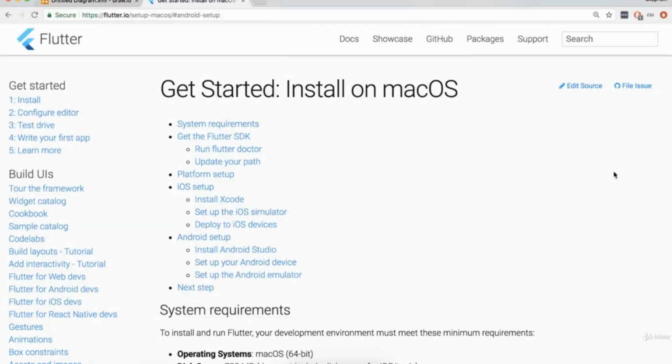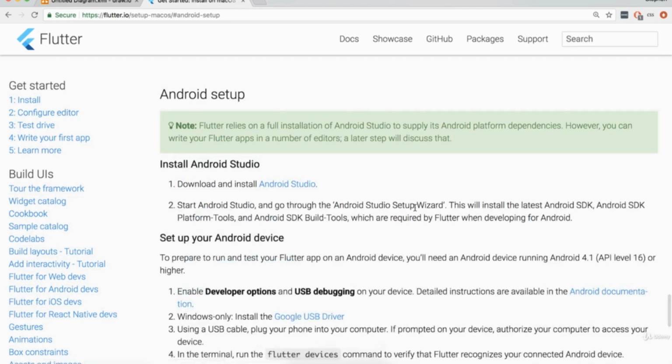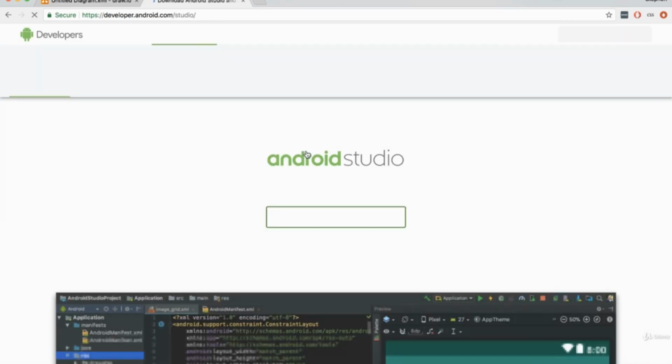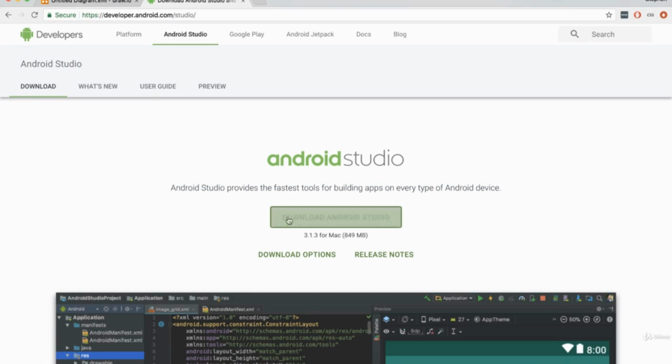Okay, so if you're still here, we'll start the Android setup. I'm going to again open up my web browser and navigate to the Getting Started guide at flutter.io. Once over here, I'll find the section labeled Android Setup. I'm going to click on that, and then step one is to install Android Studio. So I'm going to follow the link that is presented right here. Here's Android Studio. We're going to download Android Studio.